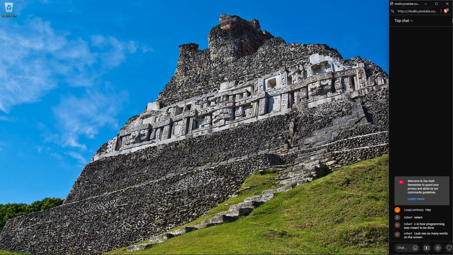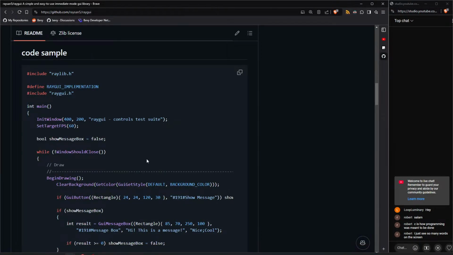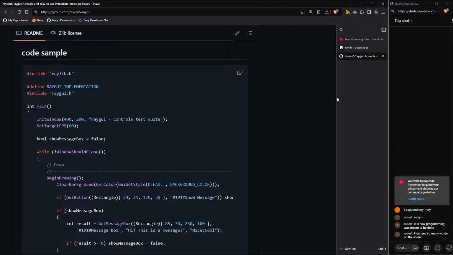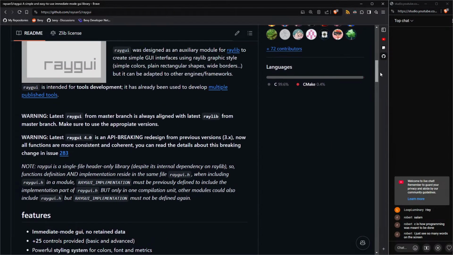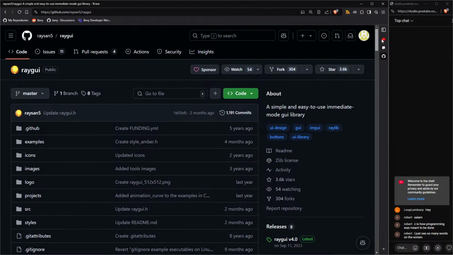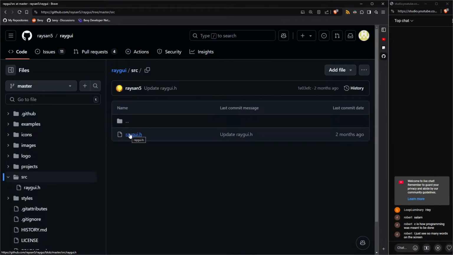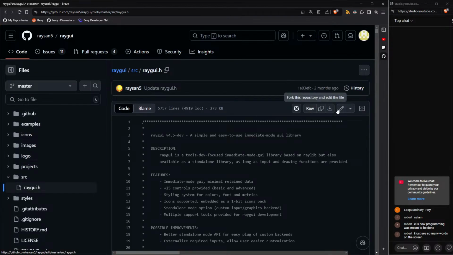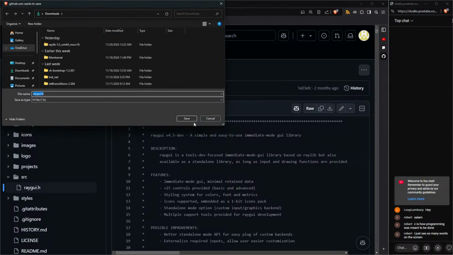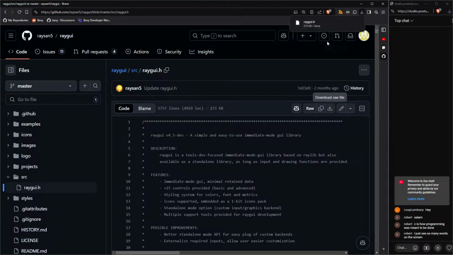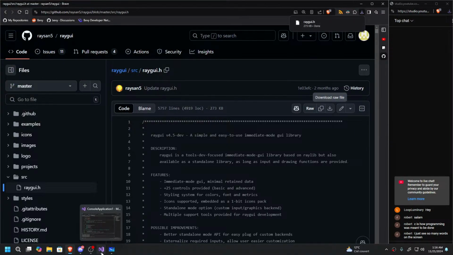This is probably just a header-only library, which means we don't need to link anything. We just have to copy a header file basically. The implementation is not separate from the header, so we don't need to compile it like a separate library and link it. We just have to grab the header file. Okay, so we basically just have to download this one right here, save it, and add it to our project.